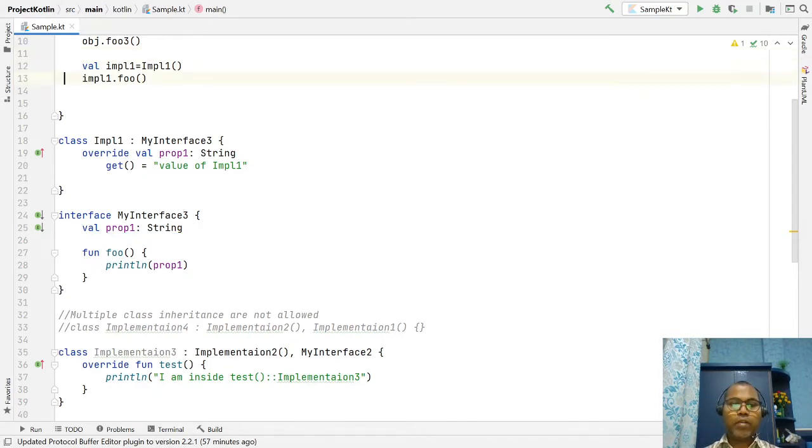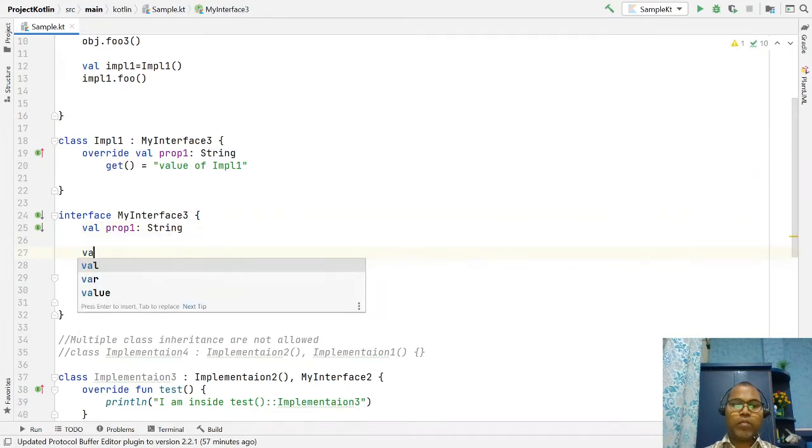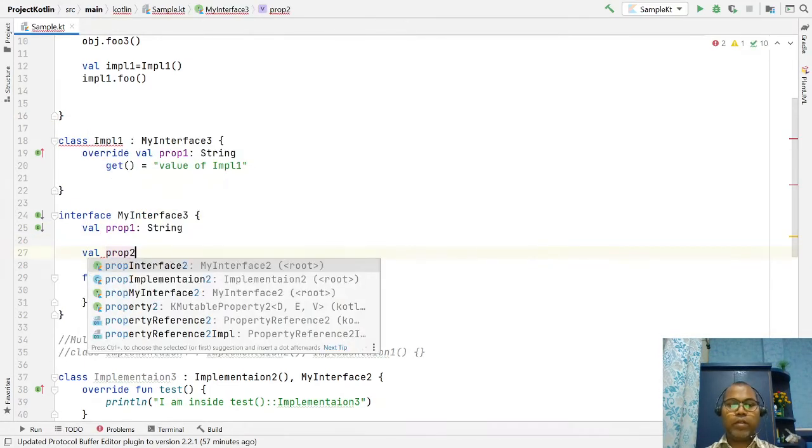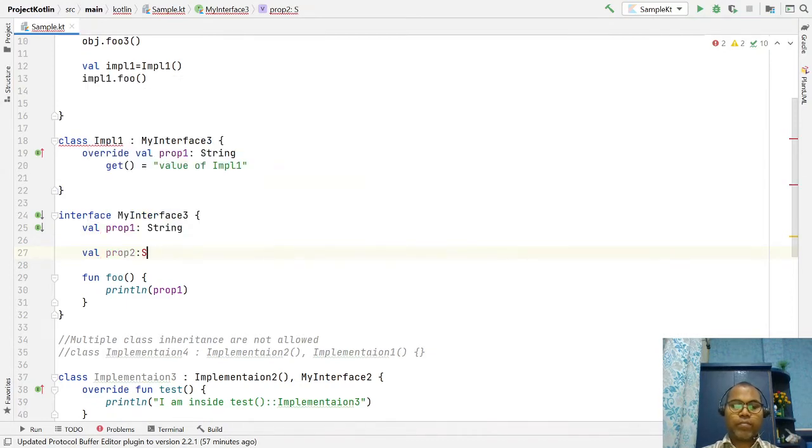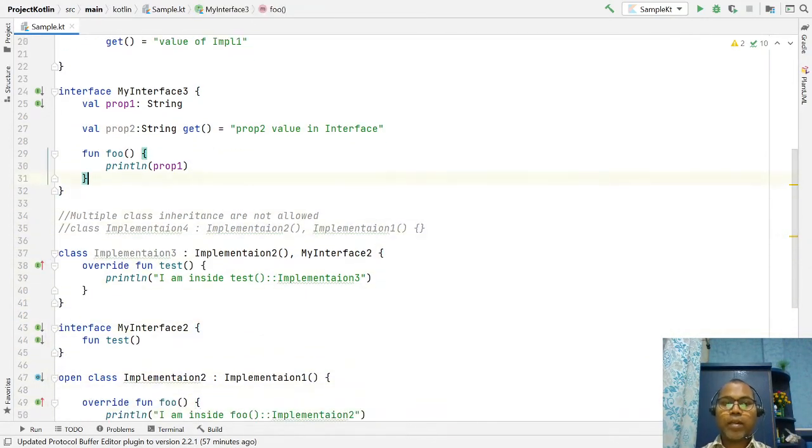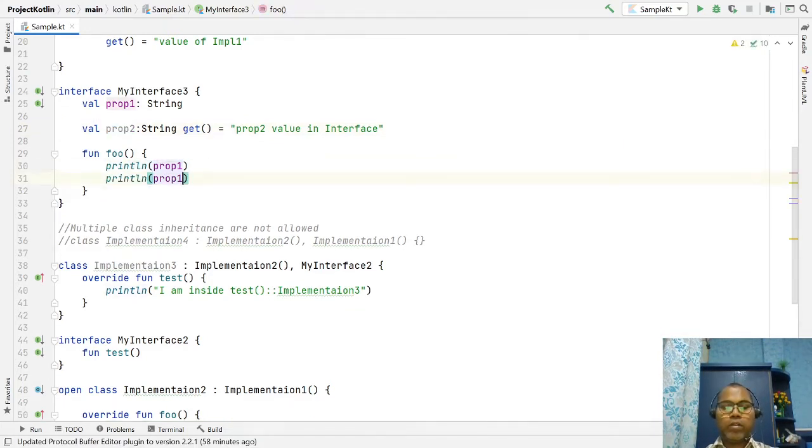And the interface might have an option. You can define, let's say, key prop 2 like a string, and here you can provide your getter itself. Here you can provide the method, the getter method of this property, to get the value. Here you can provide the getter, and here you can access your property 2 as well.